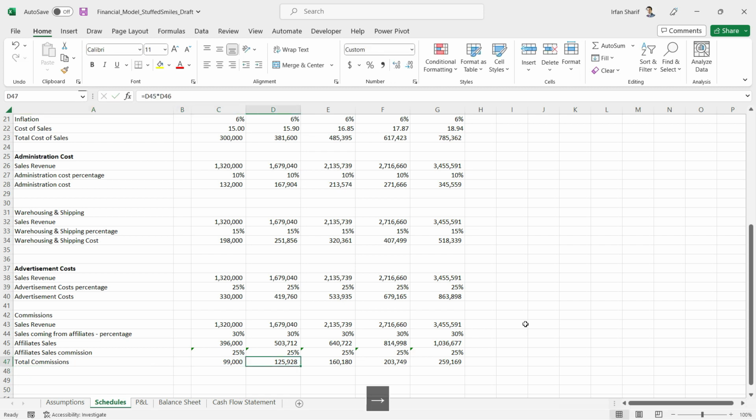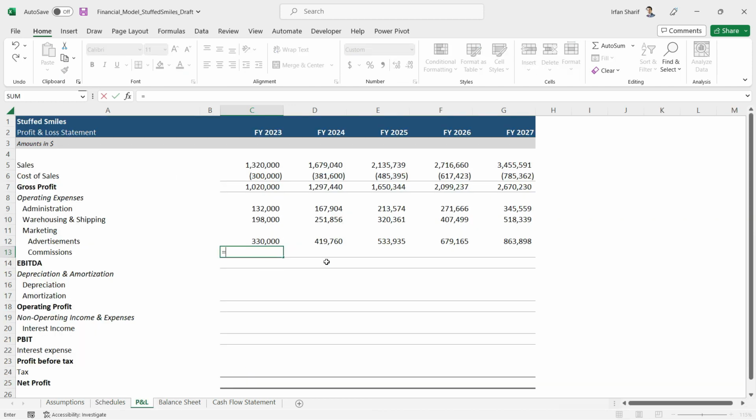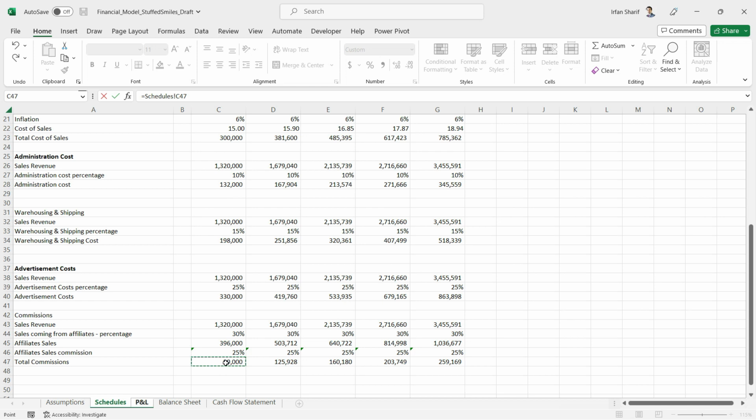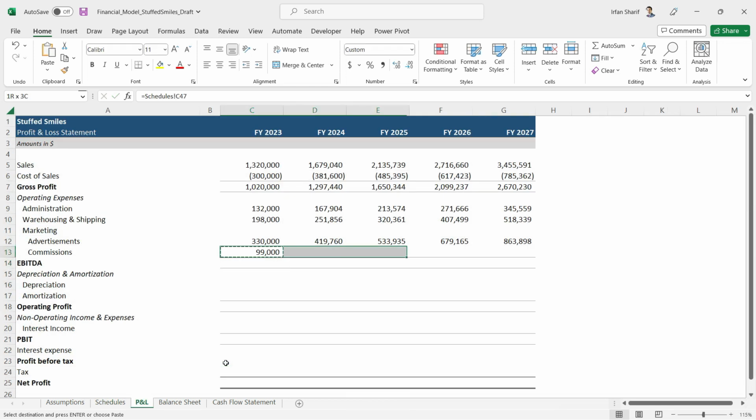And now we can take it to our profit and loss statement, which is schedules 99,000, and we are done with this. And now that you have all of these numbers available, we are ready to calculate our EBITDA value.